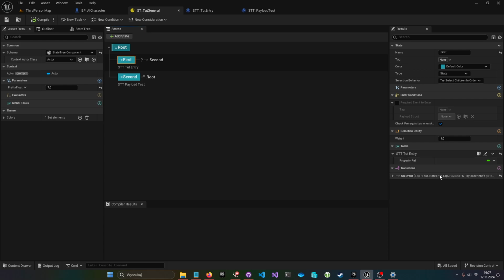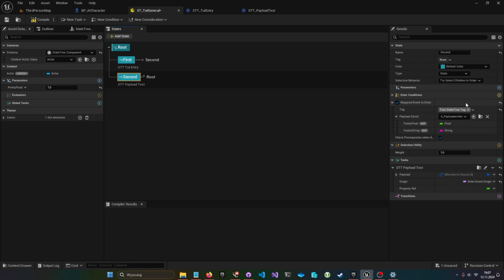So from first, we want to remove that event. We want to change it to on state completed or succeeded, whatever, it will both pass, and transition to second. From second, we want to remove the required event. Payload test, we don't need that. And just transition to the first.